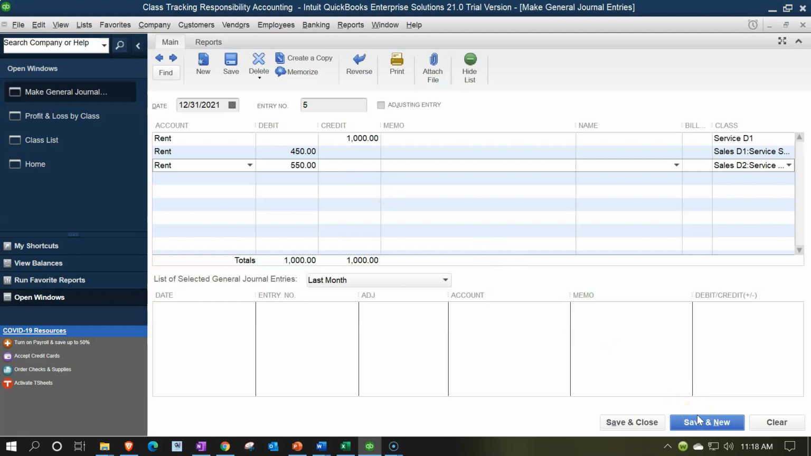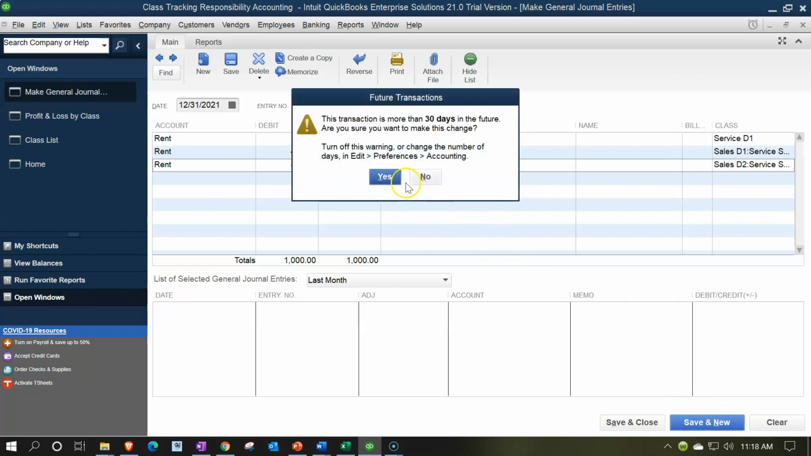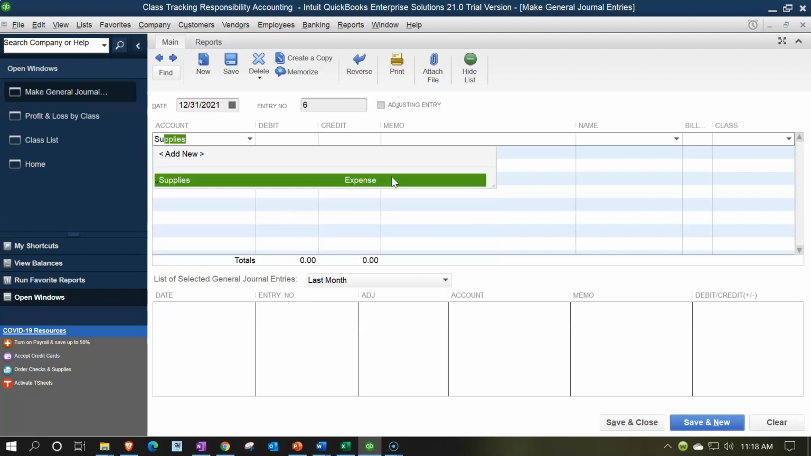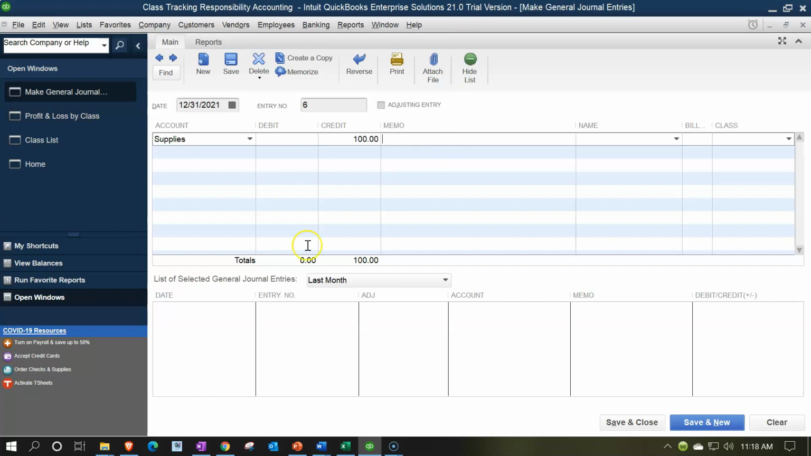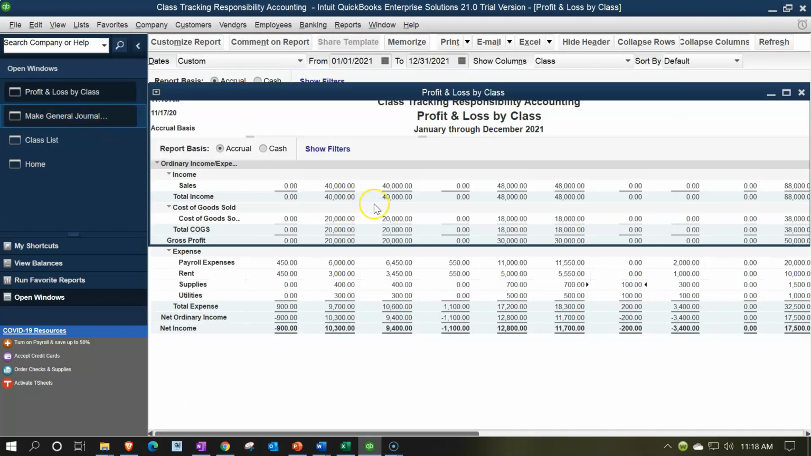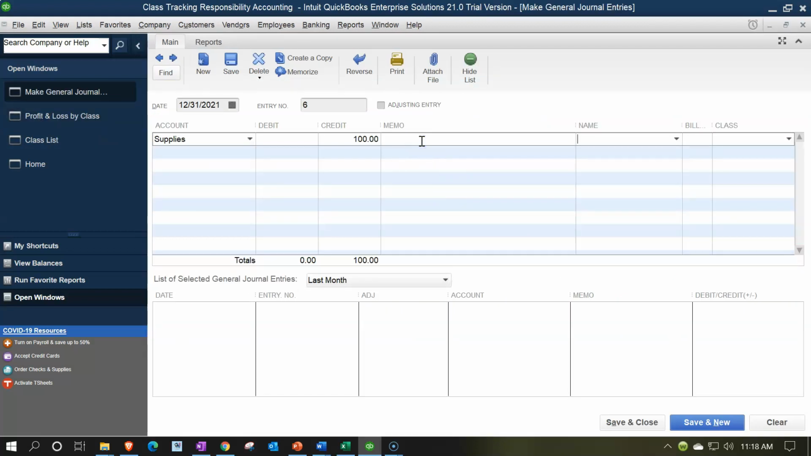I'm going to keep on going down to supplies and then utilities, and then we'll check it out. Save and new. I'm going to say yes. And let's do the same thing for supplies. So I'm going to go down to supplies. The supplies was on the books for 100, I believe, for department number 1. Let's just double check it. Supplies was on the books over here for 100. So I was totally right. Didn't even need to check it.